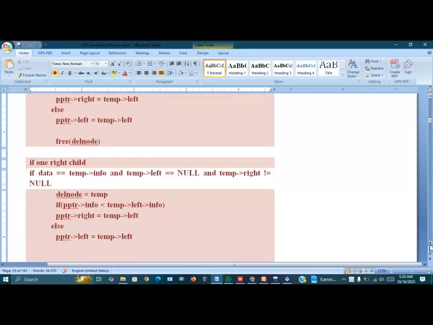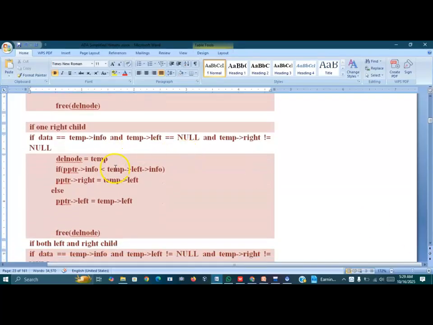So we will compare here that if the node to delete is temp, and it has a left child whose information is less than the PPTR info, then we will compare the right child of temp. If the right child's information is greater than that of the parent pointer, then we will set the right child of temp as the new temp instead of the old temp. The new right child will take the place of the node.